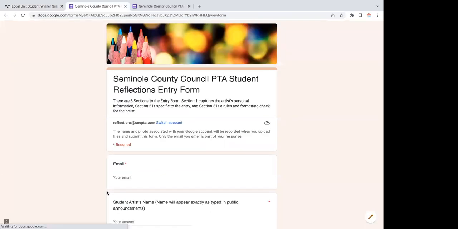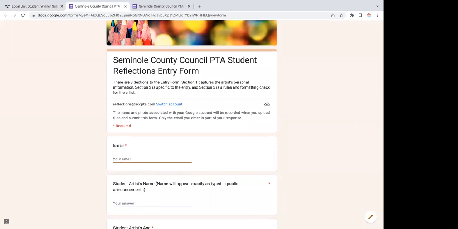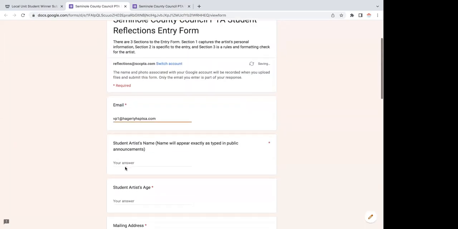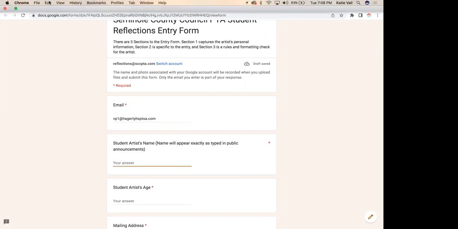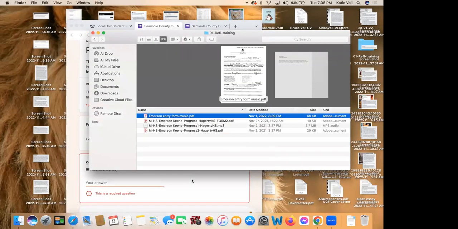And then you're going to click on the link that tells you this is where you are going to submit them. First thing it needs is your email. So I am entering my email at Haggerty. And what we're going to do is I'm going to put a fake student in here. So I'm trying to think of what this girl's name is that we've been using for this. Emerson. Okay, sorry.